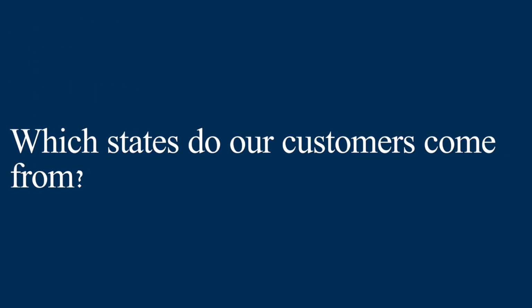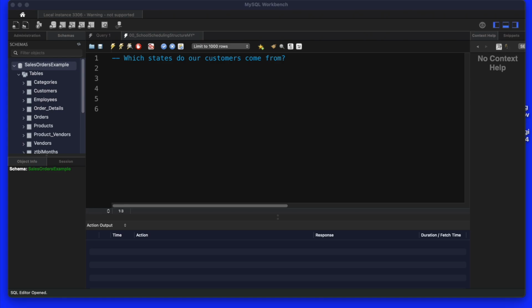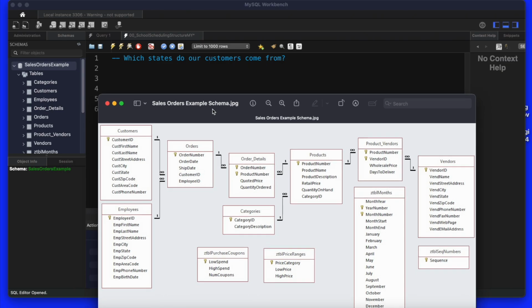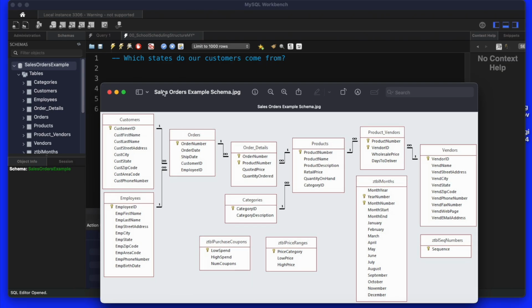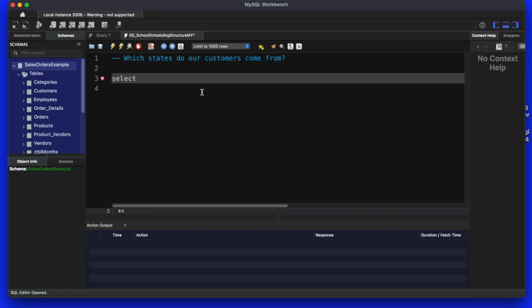Which states do our customers come from? Well, this is a straightforward SQL query, but there is a little problem. I'll tell you what the problem is. First, let's look at the schema. It is asking which states do our customers come from, so it should be the customers table and there is a customer state. Okay, so select.